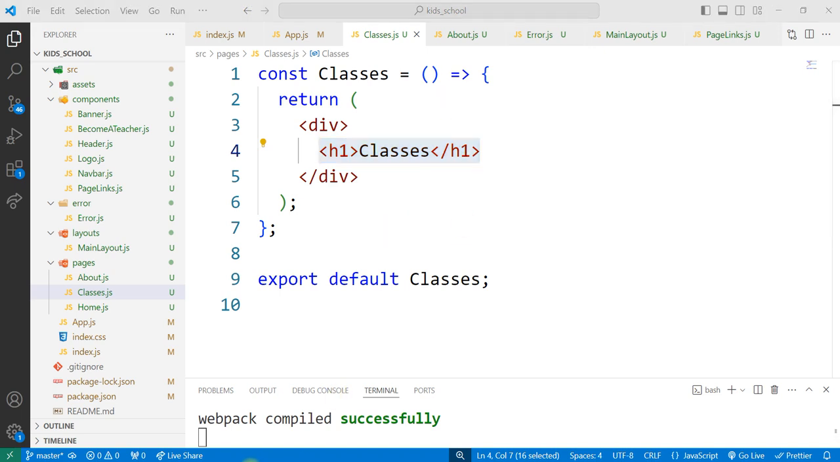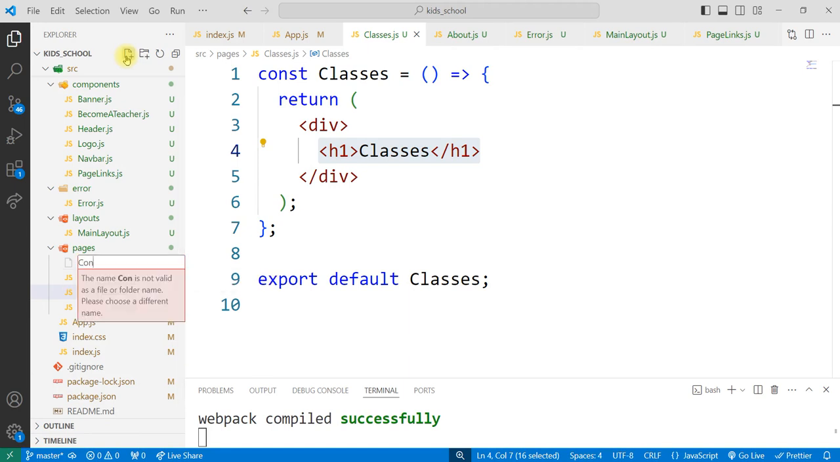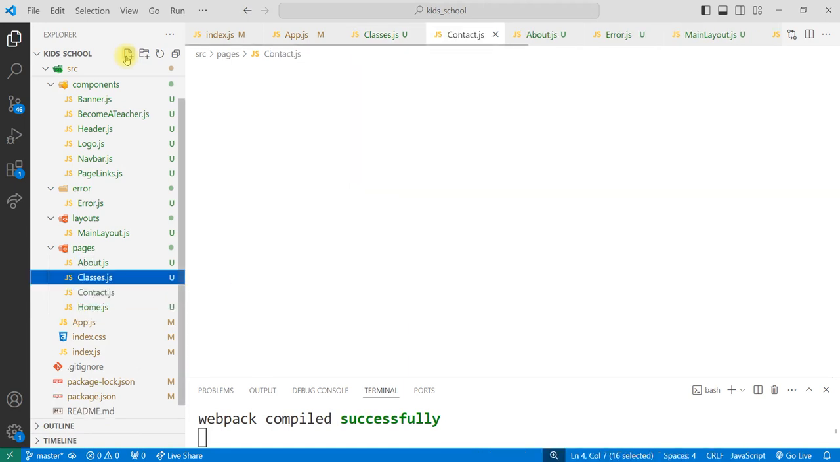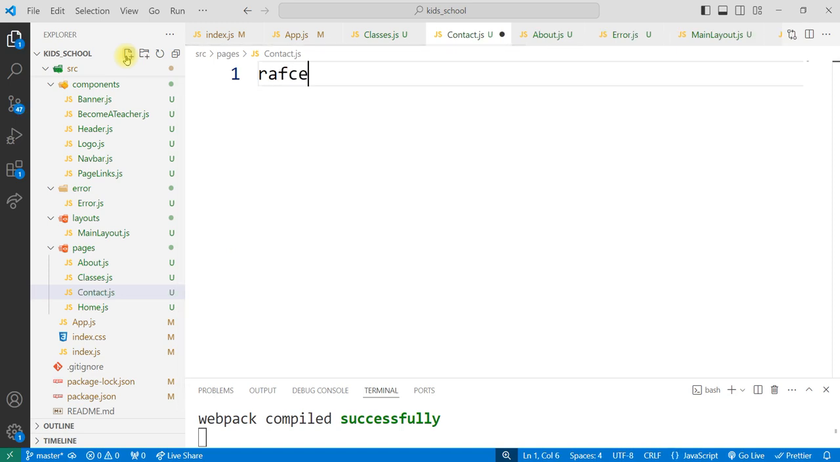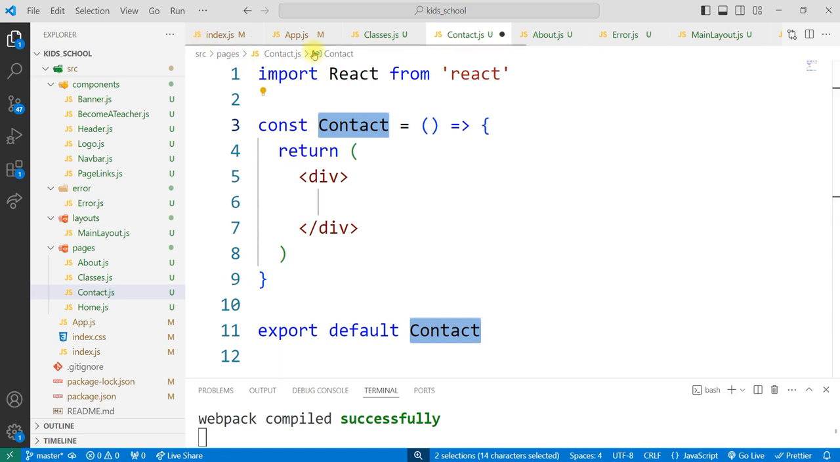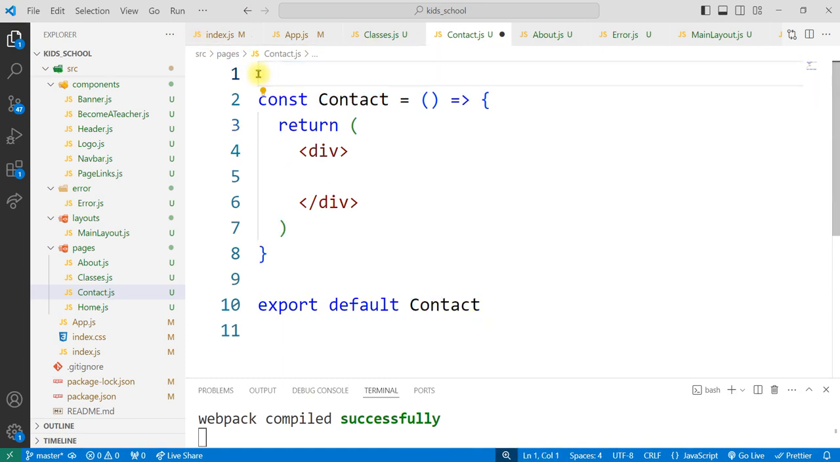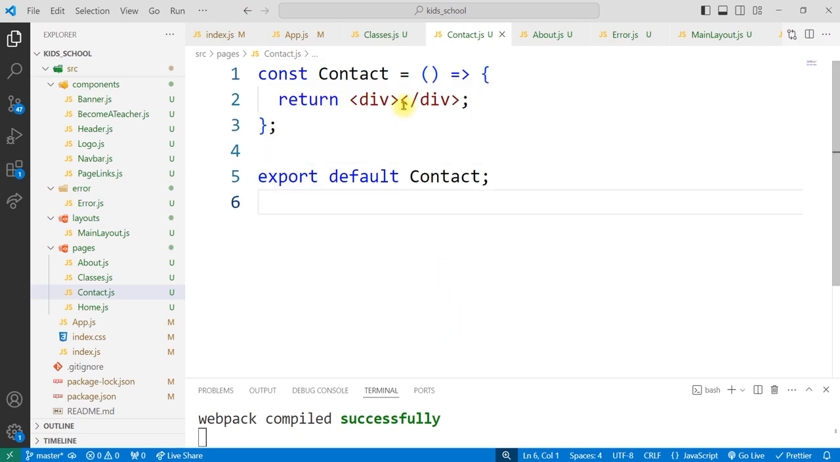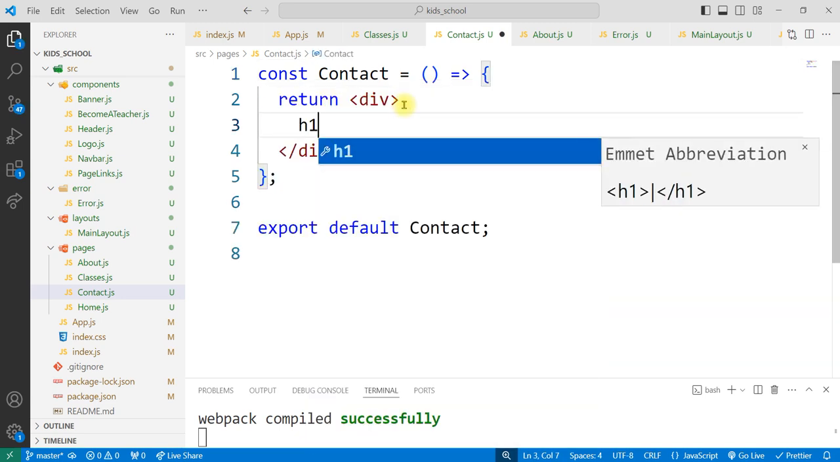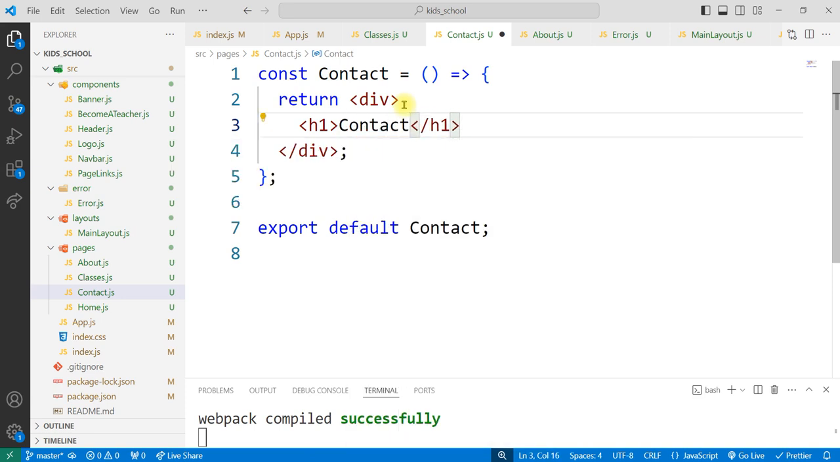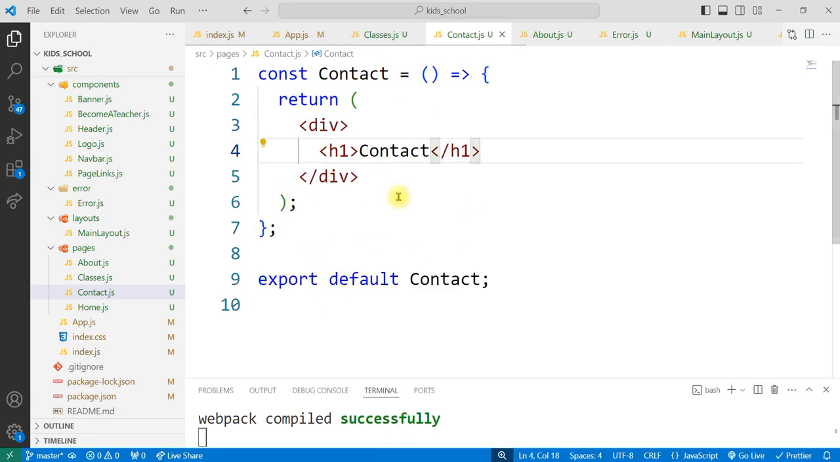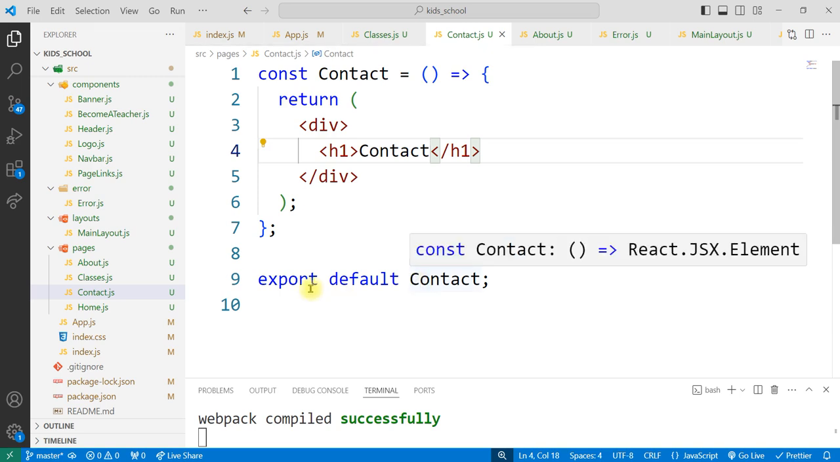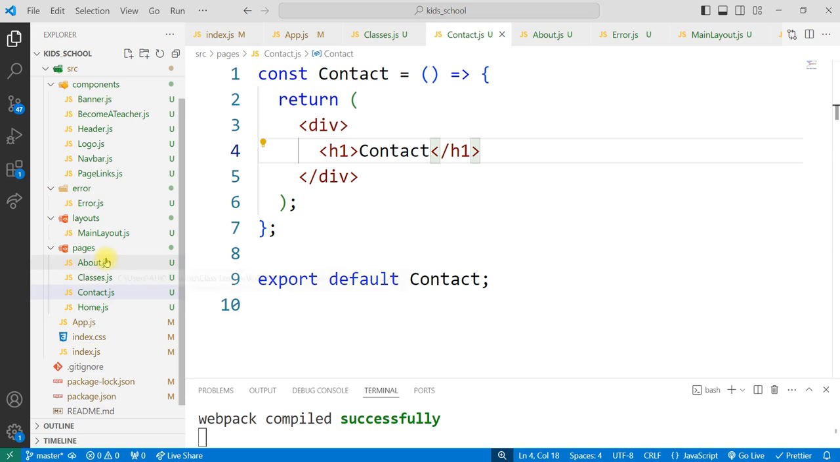But the last page we want to do is the contact. So let's go to the top again, create a new file, and say contacts.js, and then also create the boilerplate for that. So let's resolve that. Good. So we have this here, and then inside the div, let's create an H1 again and say contact. So we have created all the pages we need for this particular design: home, about, classes, contact. We have done them.